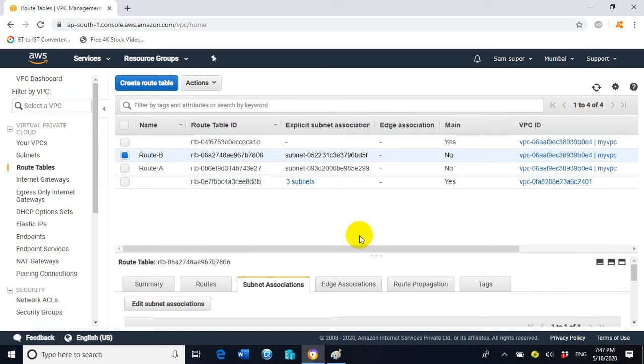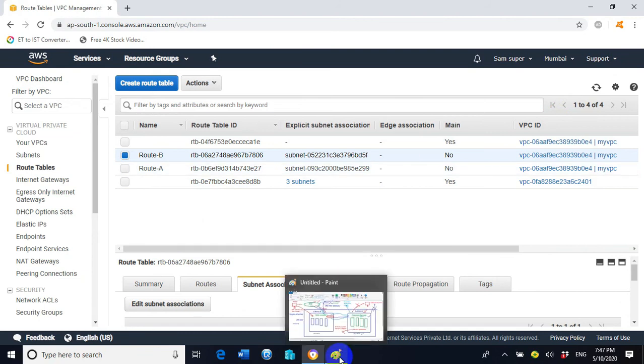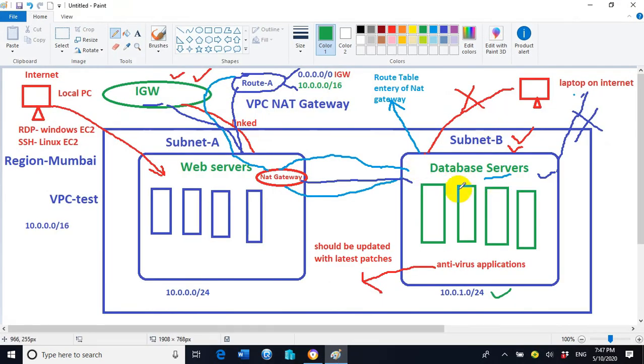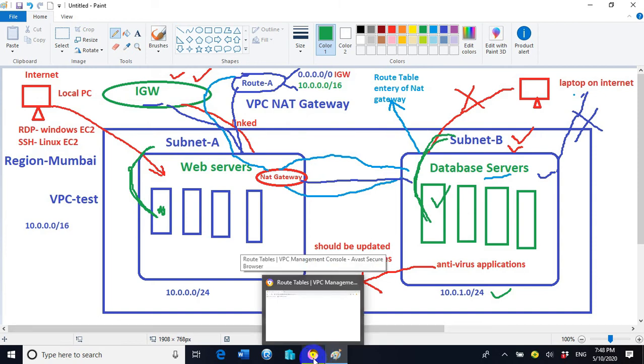So now what we will do, we will create two EC2 instances. As you can see in this picture, we have one EC2 instance inside subnet B, and one EC2 instance, which is the web server, we have to create inside subnet A. So one EC2 instance we need to create inside subnet B, and one EC2 instance inside subnet A. So let's move on to the portal and we will create two EC2 instances inside subnet A and subnet B.